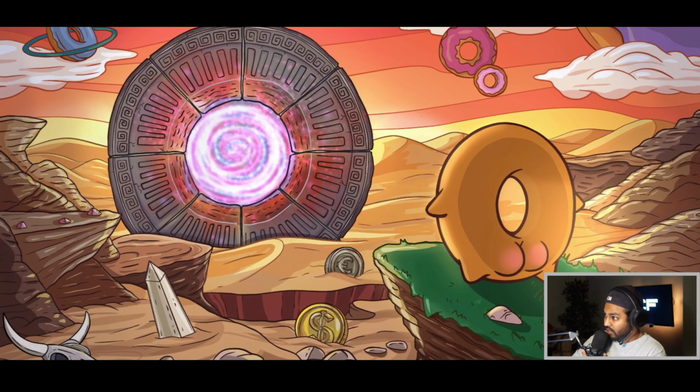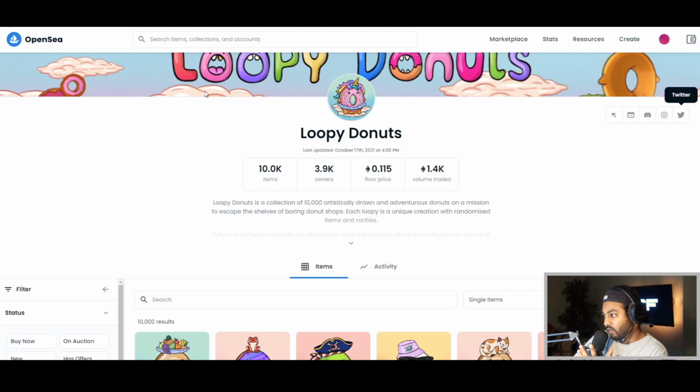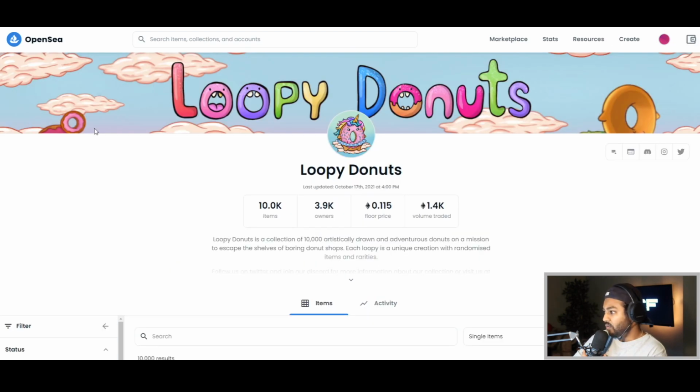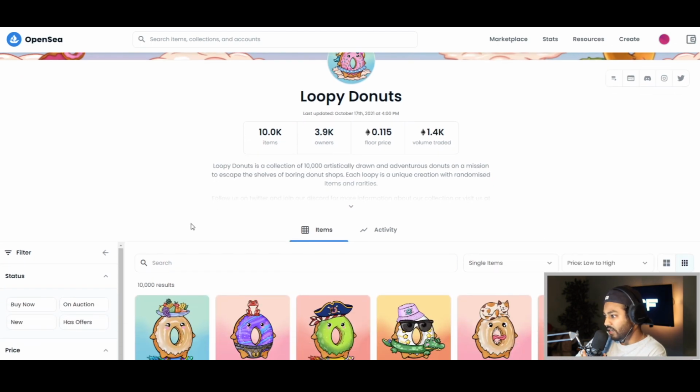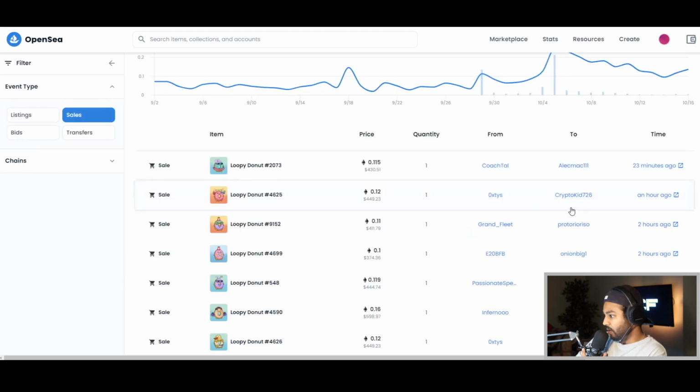So let's take a look at Loopy Donut and I will explain to you why this cannot happen to them. I'm just going to go over it quickly. It's sitting at 0.115 Ethereum, 10k items as you already know, and 3.9k owners, which is good. So there's no big whales in here. Bouncing around a little bit, gained a lot of traction, came down. People are buying it up.